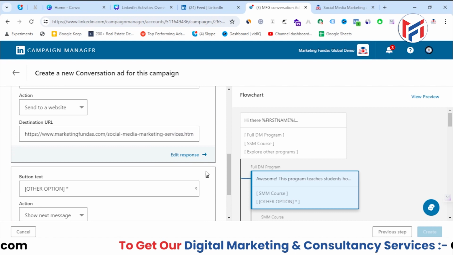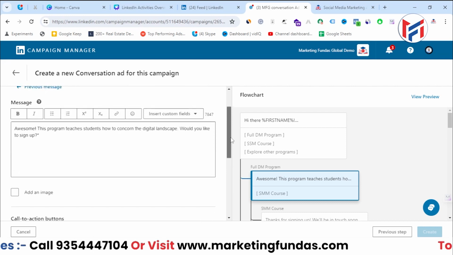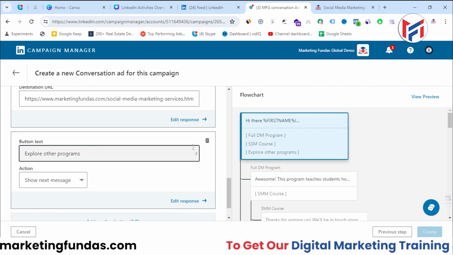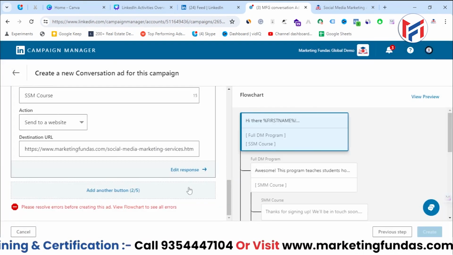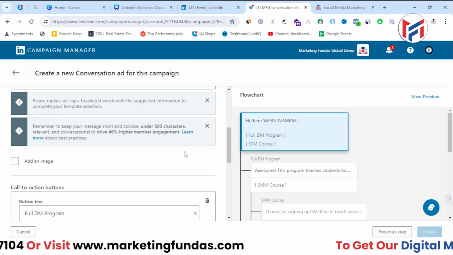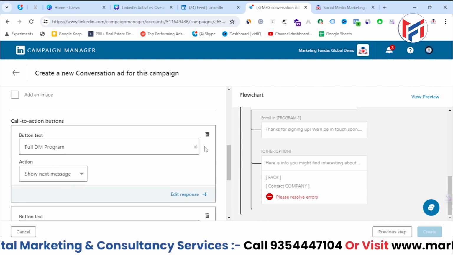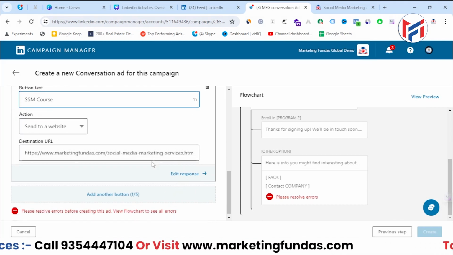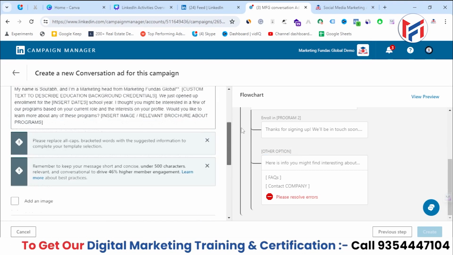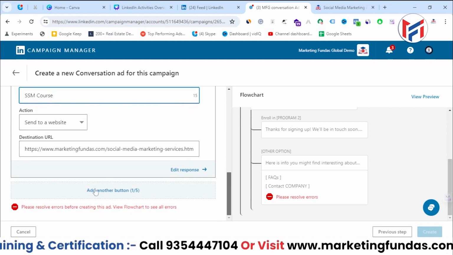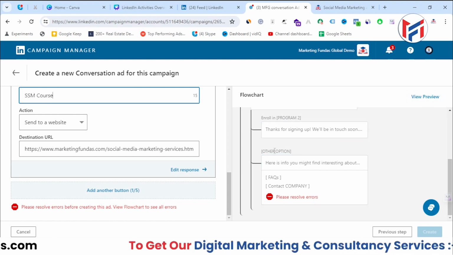Let me remove the other options for now, because it will take too much time to properly create the flow. Let me delete the explore button as well, and delete this as well. Now I have only one call to action button. If you want, you can add more, but as we have limited time, I'll keep it simple. But you can go up to 5 buttons and 5 options.